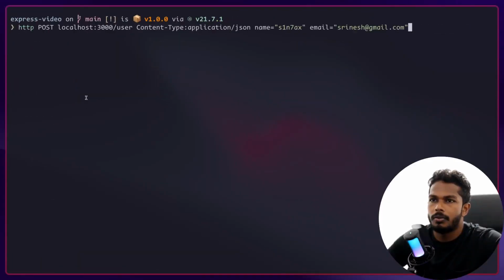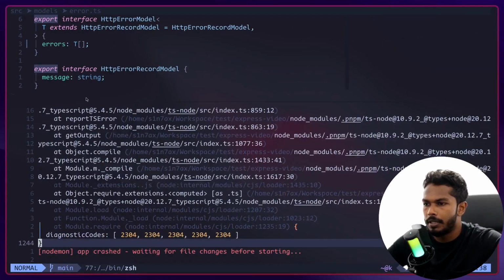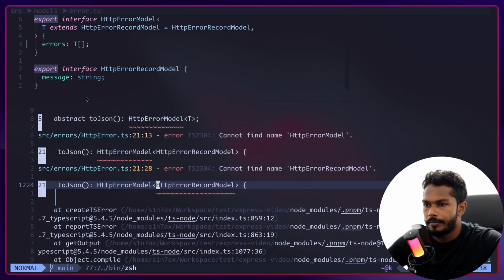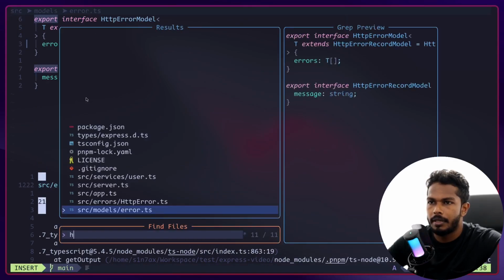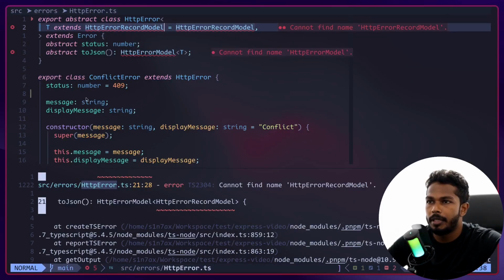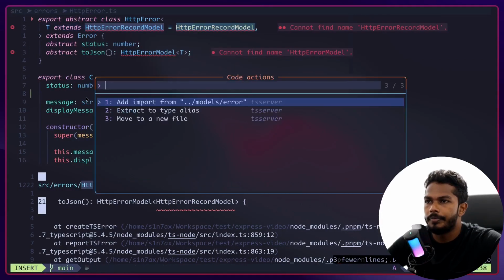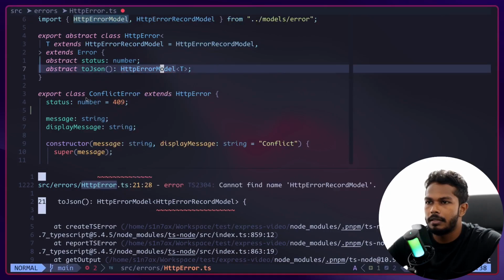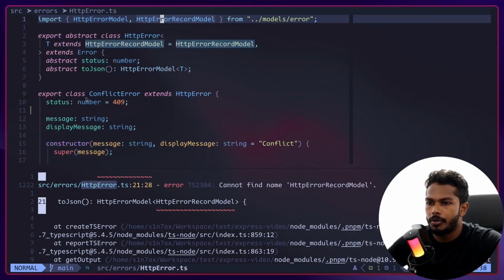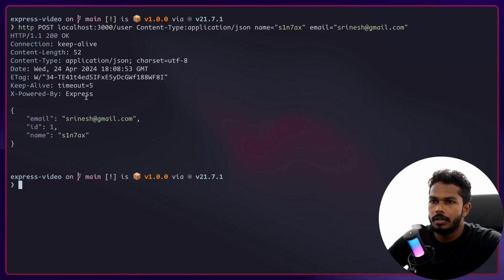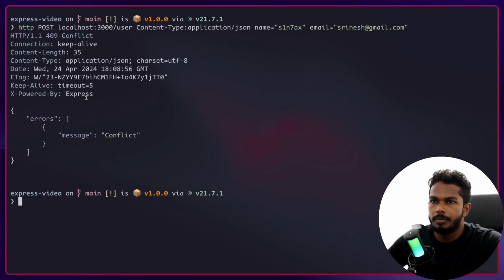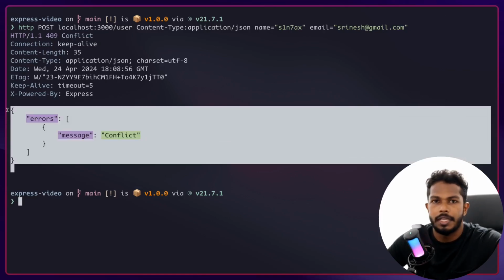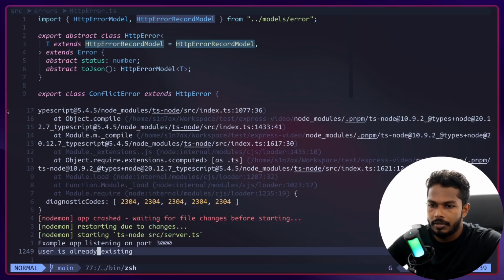What about now? Nope. This is in HTTP error. I'm not importing probably. Yep. Let me import these and these. Yep, cool. Now we are getting back the response. Now we have a conflict error, and we have the expected structure of the error as well. And within the console, we should have the developer message user already existing.